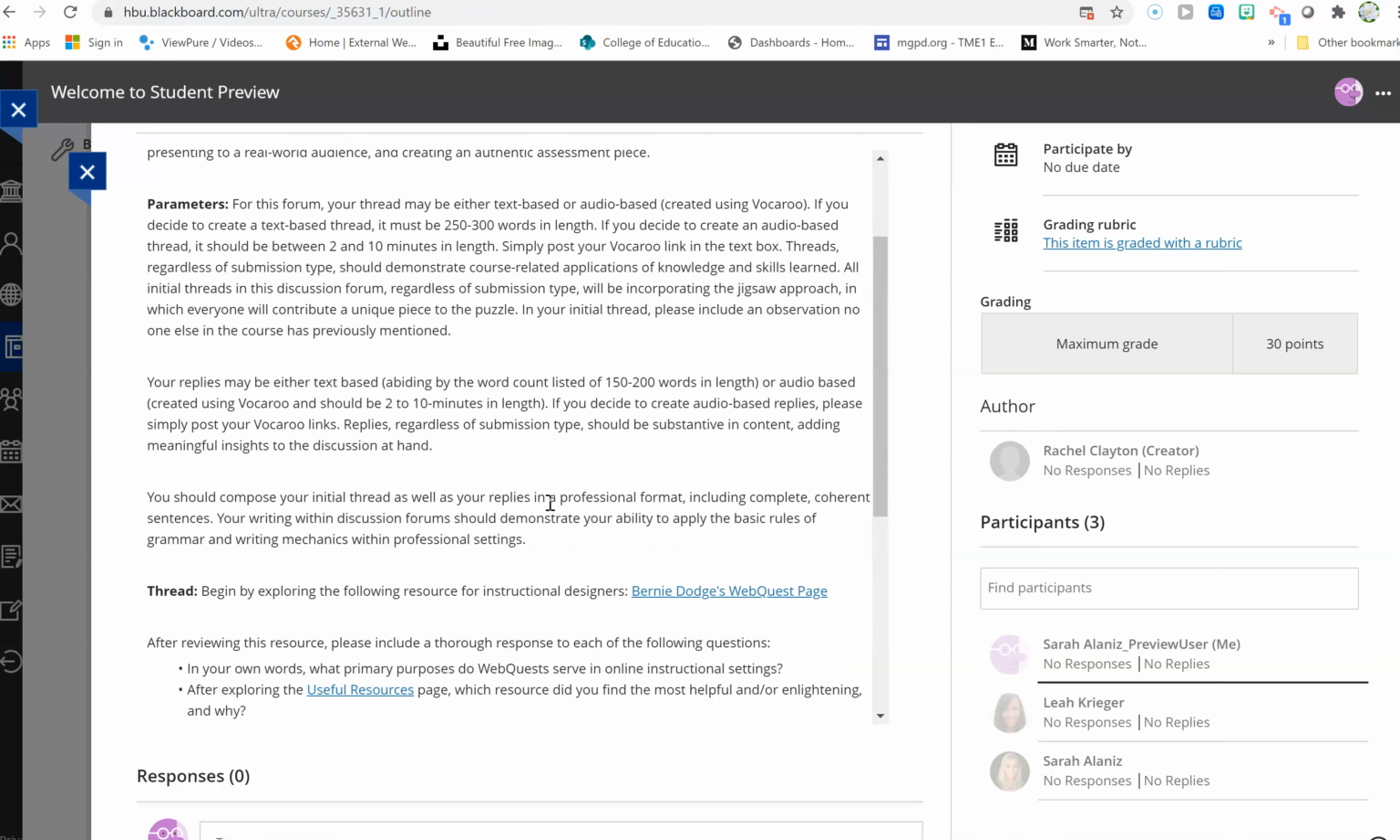For this forum, you can either create a text-based or audio-based initial thread. If you decide to use a text-based thread, it should be between 250 and 300 words in length. If you decide to create an audio-based thread, it should be between 2 and 10 minutes in length. You can simply post your Vocaroo link in the text box if you decide to record an audio-based thread.